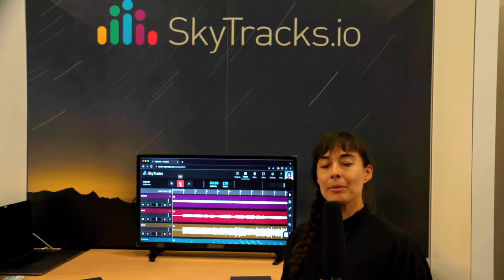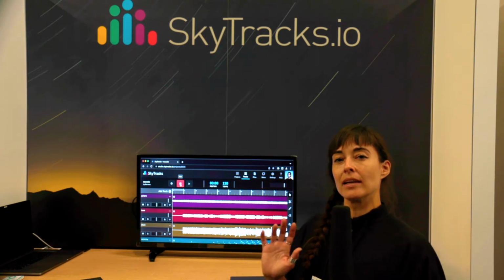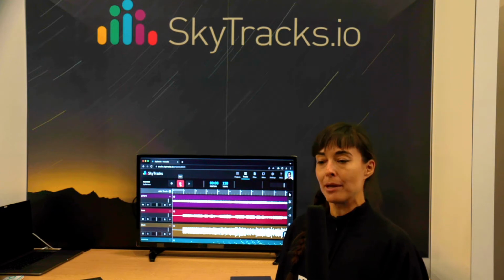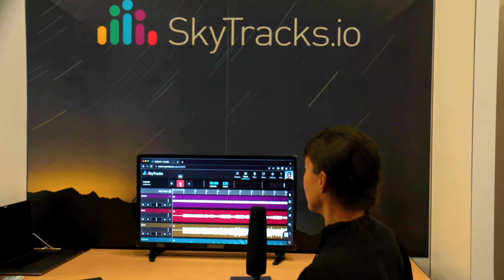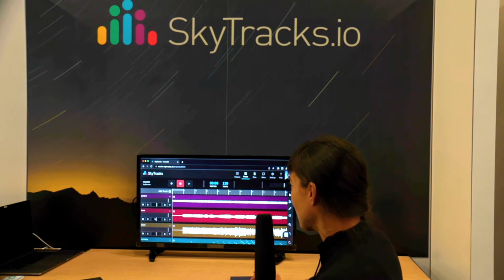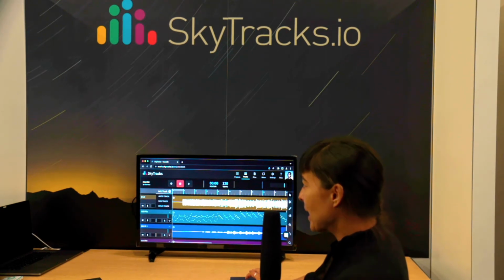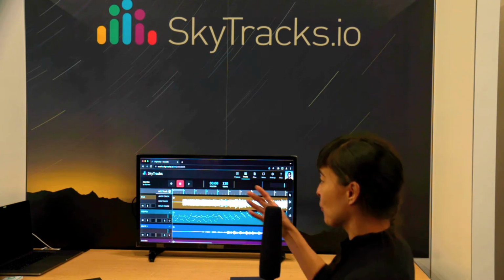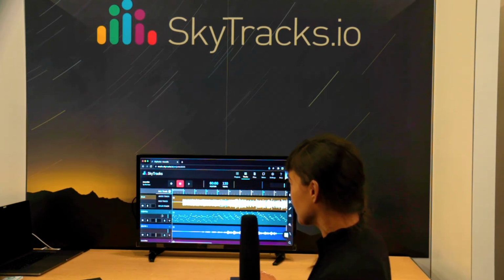I wanted to talk a little bit today about SkyTracks, which is a web-based collaborative platform for making music without using a DAW that you have to install. So the way that it works is basically you have a bunch of tracks here. It's a multi-track platform, and it has audio, MIDI, and drum files, which you can either drag and drop and import from your computer, or you can record directly into the DAW.